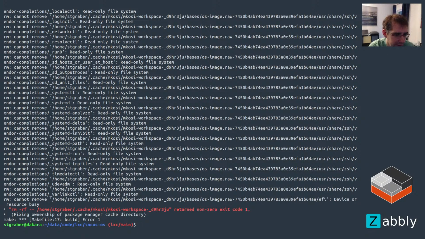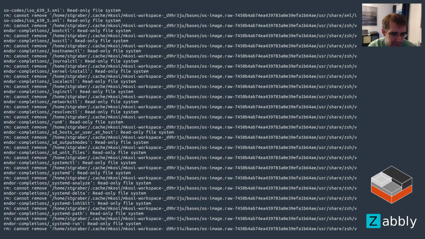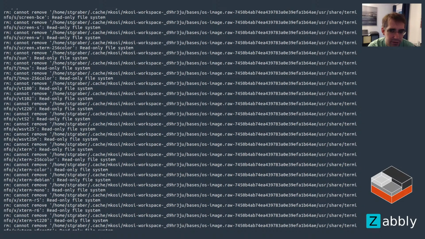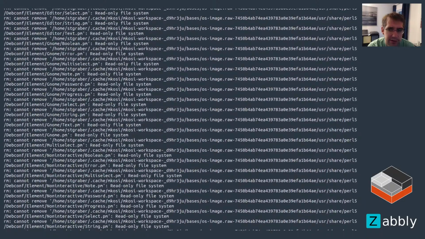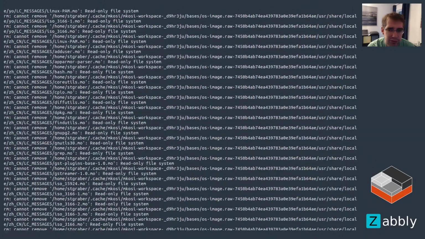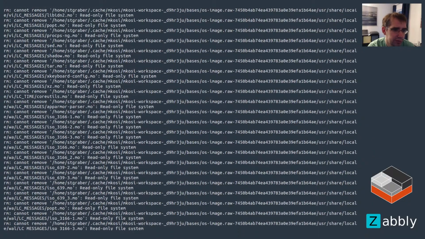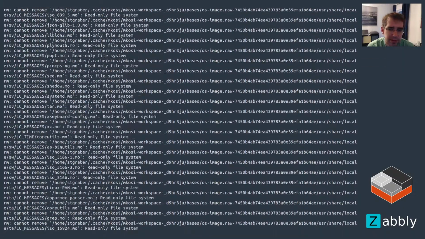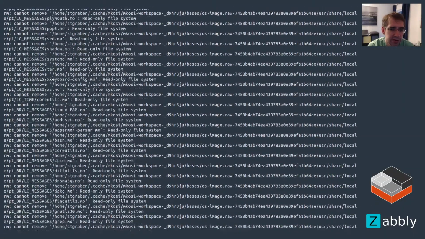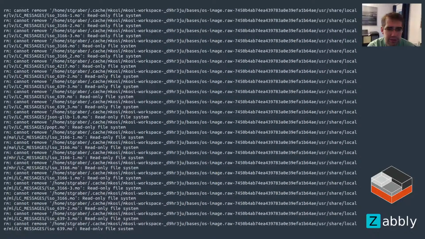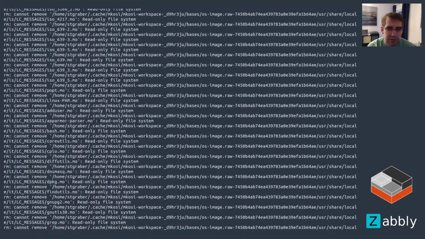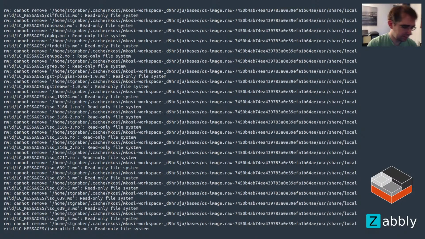Okay, it failed again. What did it? We don't need file system. Yes, that's the point. I'm so confused. Yes, it's an immutable base image. Why are you trying to remove stuff? It's supposed to be the base tree. Okay.